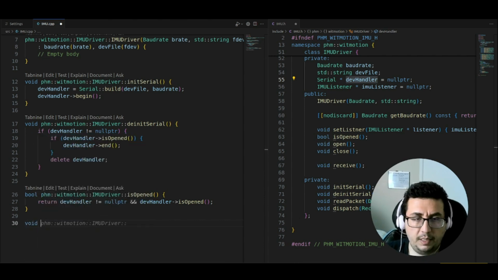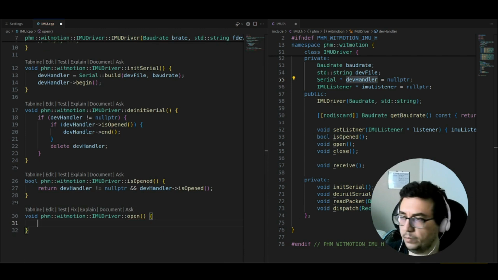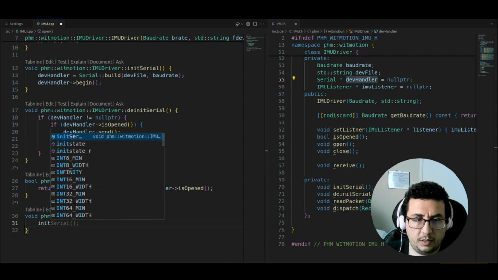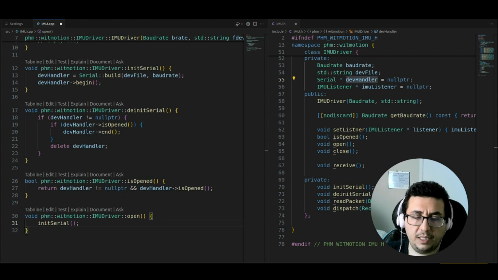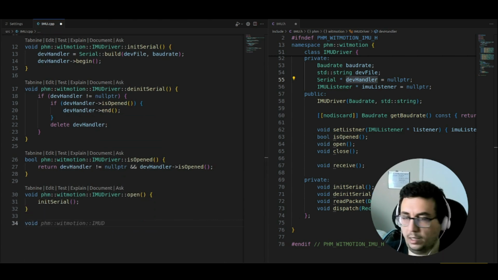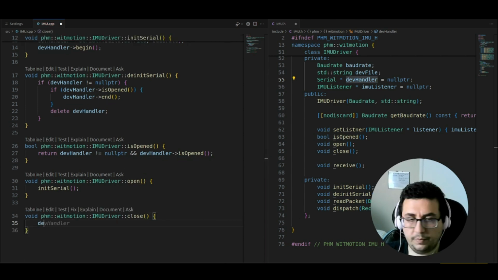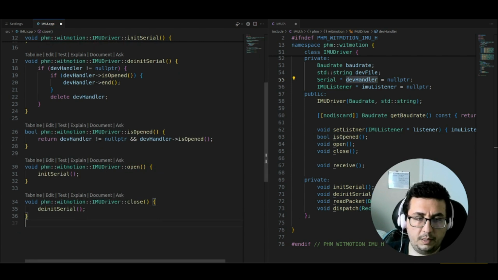Okay, now that we have all the methods that we want, let's implement the open. For open, because of the message class, we don't need any initialization step, so we just need to write what we want. And for the close one, easy peasy.